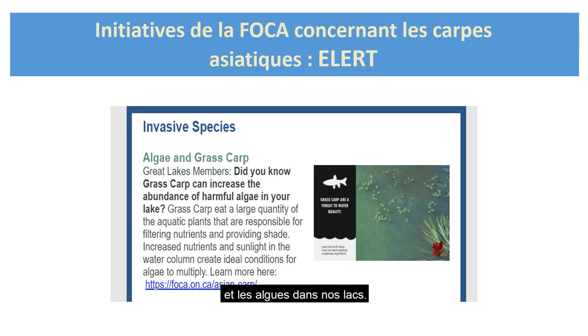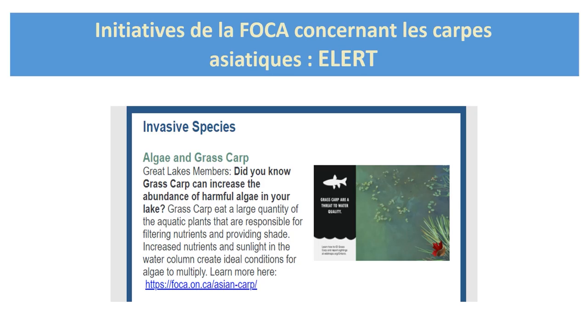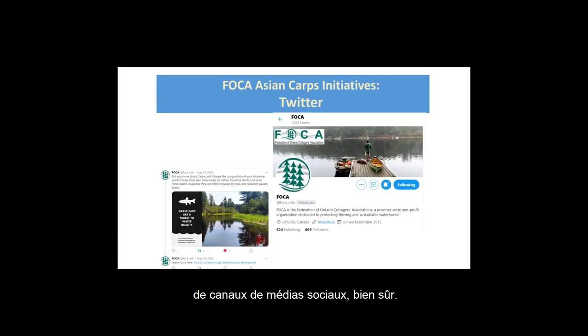And I guess finally, we talked about, again, impacts to water quality more broadly. The impacts that carp can have on nutrient cycling and algae in our lake. So those are all things that we were speaking to in terms of the ecological impacts and things that we thought would resonate with our members, using, again, the shared resources that are available through this collaborative.